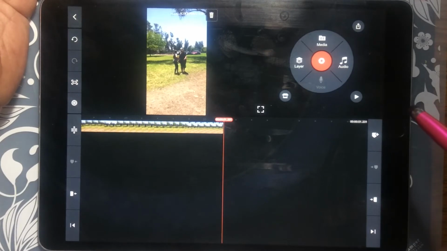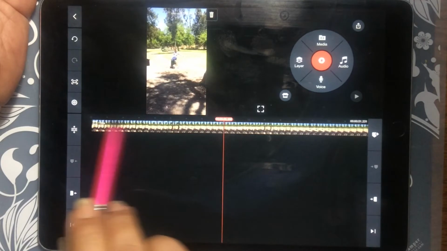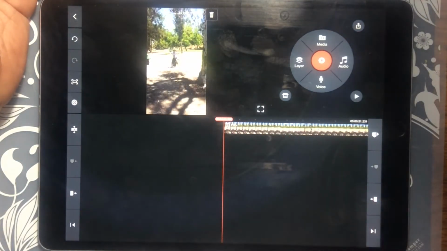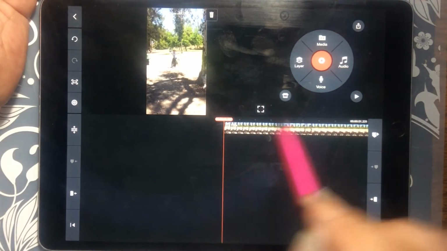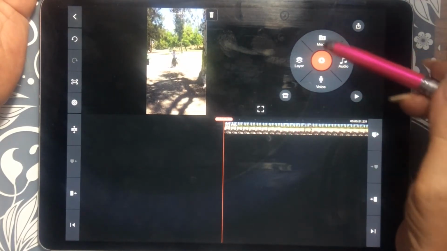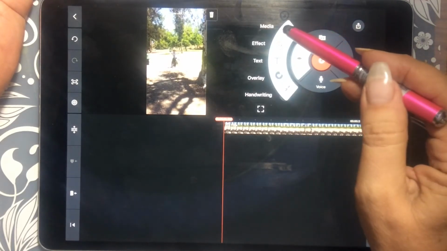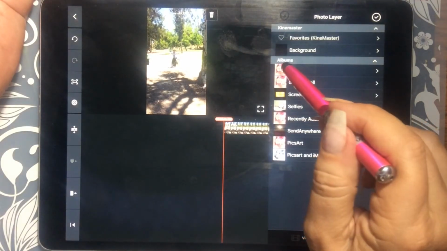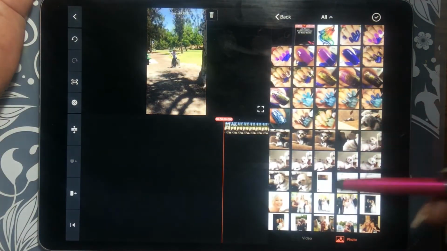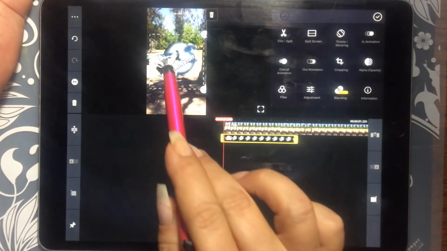Okay. Now this one was a little tricky for me. So let's see if I can get this to work. So I'm at the beginning here. Once you bring your photo in, then this should change up here, and then layer will be available. So you hit layer, you hit media, go down here and choose photo. I will choose all, or you could choose camera roll, either way. And then I'm going to add this PixArt photo that I used, and it pops up right here.